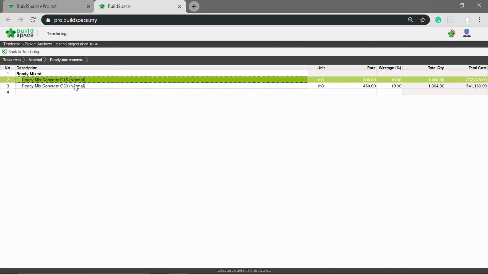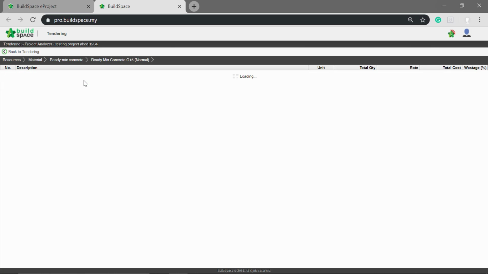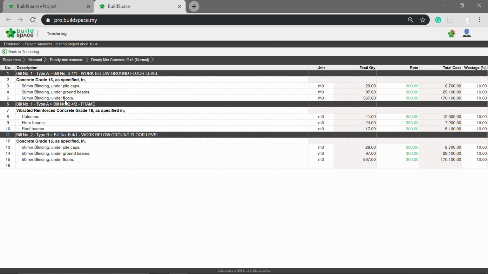Double-click the material. You can see that all items with concrete grade 15 materials have been updated with the latest price. This will also be applied for material concrete grade 30 we have updated. Now click back to tendering.